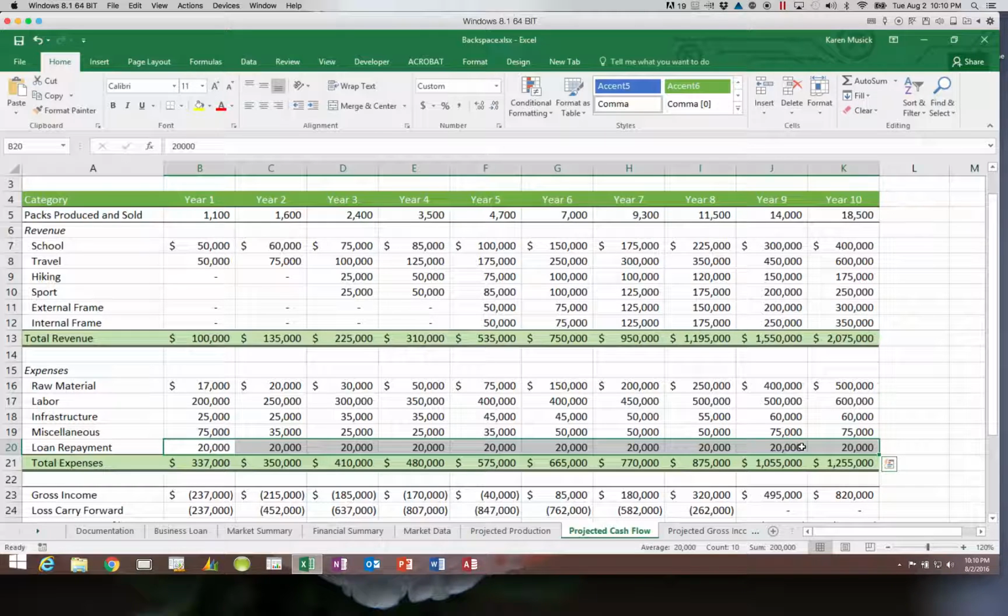So the first thing we're going to do is select some non-adjacent ranges. We need to include A4 through K4. That will give us the years. Then we're going to choose total revenue in row 13, as well as total expenses in row 21.